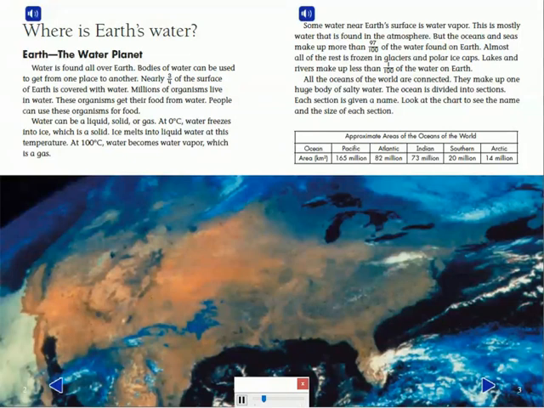But the oceans and seas make up more than 97/100ths of the water found on Earth. Almost all of the rest is frozen in glaciers and polar ice caps. Lakes and rivers make up less than 1/100th of the water on Earth.